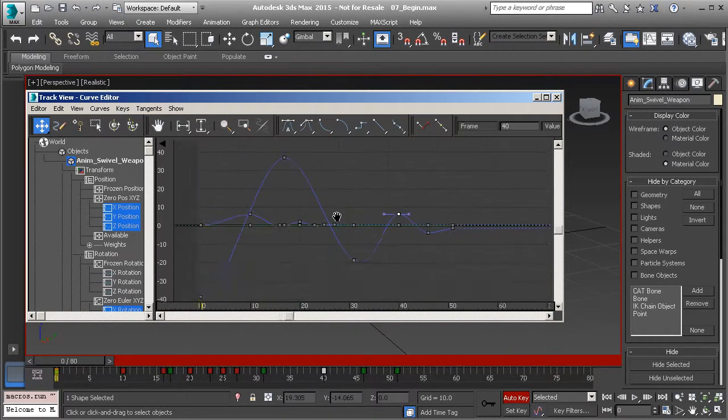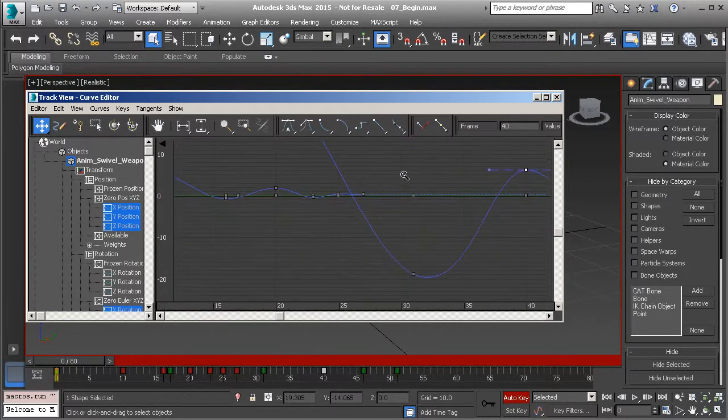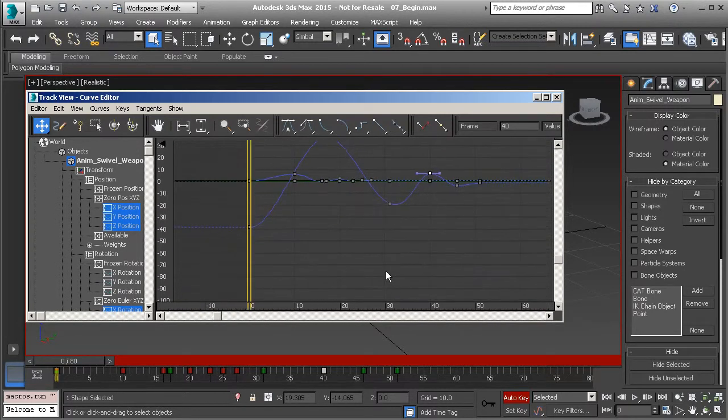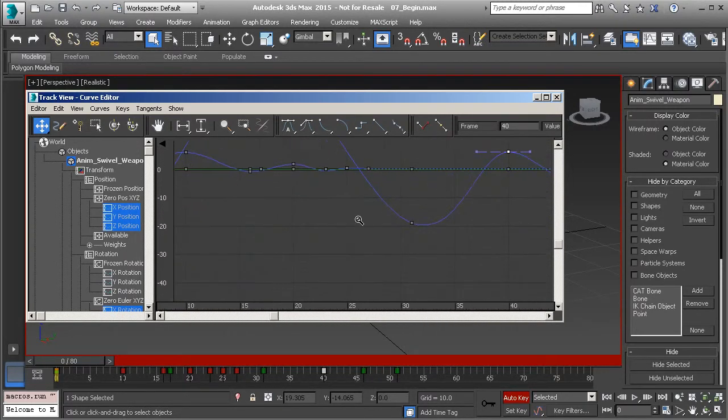We can middle click to pan, and hold down Control Alt and drag with the middle mouse button. What we get is more of an interactive zoom, which is great because sometimes we have to zoom in really close to a function curve to fix a problem that might not be noticeable from further away. So we can use this interactive zooming to get to those subtle changes that we have to make.